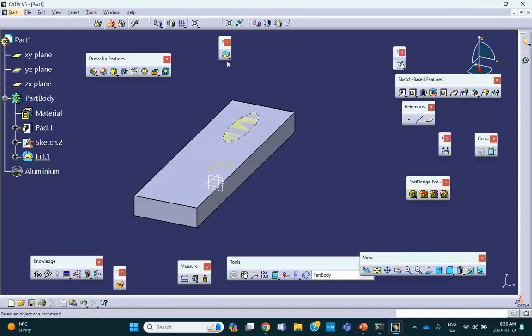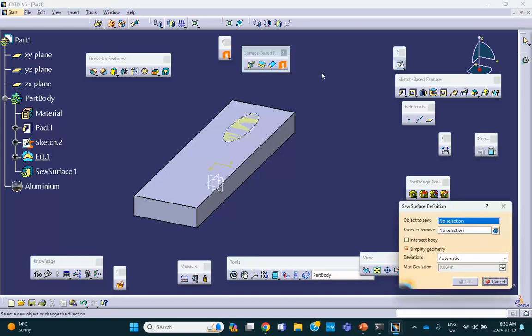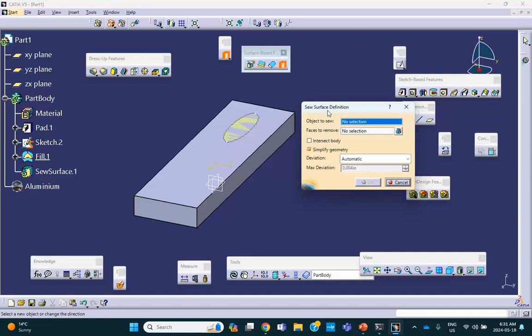So there we are. Expand this, and there is an icon which says Sew Surface right there. You see that? Sew Surface. You click on it. This is the toolbar that I was talking about. You select that patch, either from the tree or from the screen, doesn't matter. There. Make sure the arrow points down. Put the cursor on the arrow. Flip it down. Make sure this simplified geometry is unchecked.